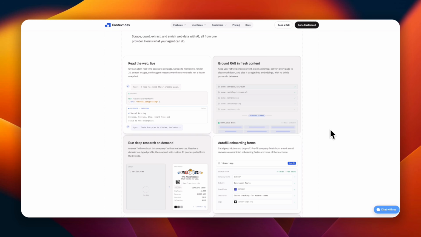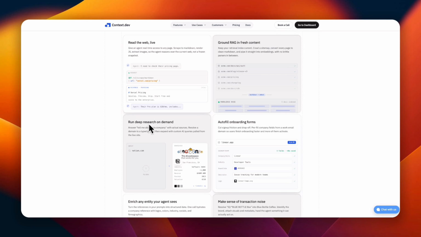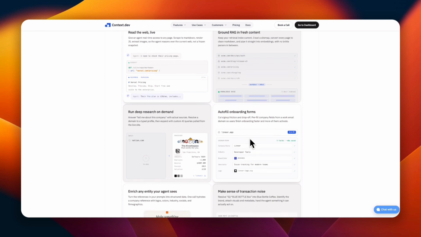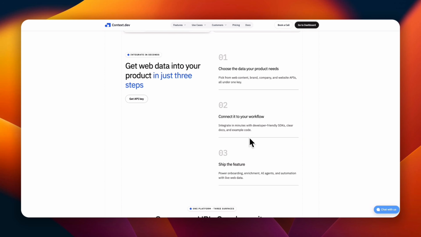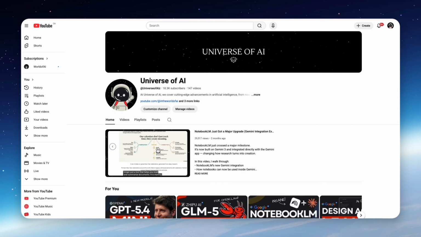And I just showed you guys a simple example of what you can do with context.dev. But this product allows you to read the web live, ground RAG in fresh content. You can also run deep research. You can also autofill onboarding forms. So that allows you to sign up clients much faster compared to before. Whatever the case is, there are a lot of options. All you have to do is choose the data your product needs, connect it to your workflow, and then continue working.